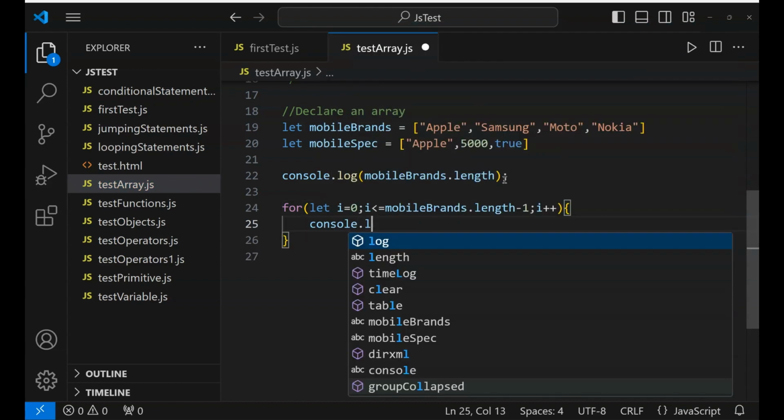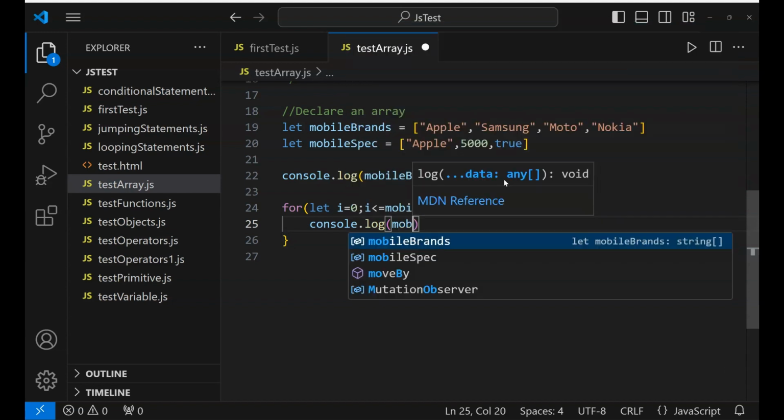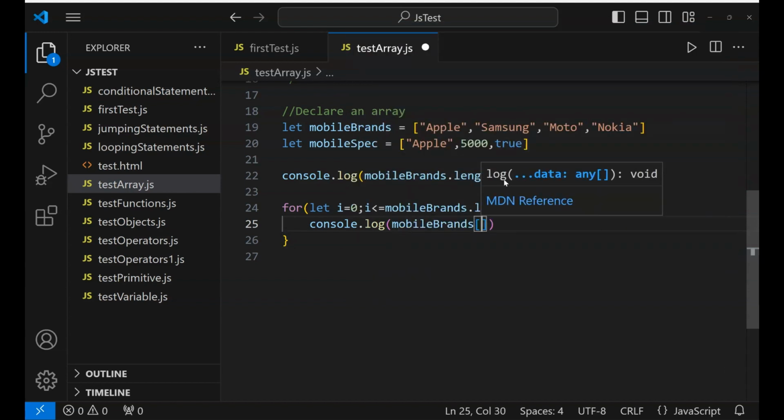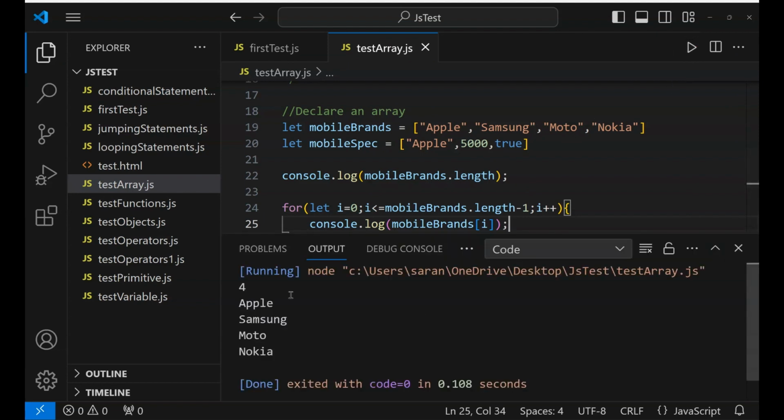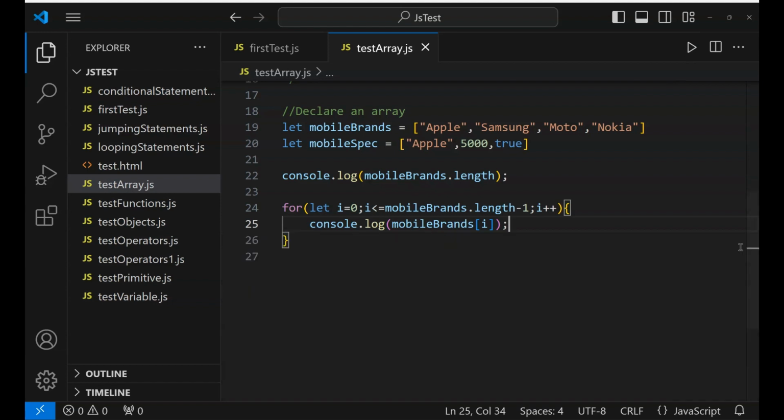console.log, what is the statement? I have mobile brands of i, and i will increment during each iteration. So the output will print Apple, Samsung, Moto, and Nokia. So this is a simple for loop where we use the array length.